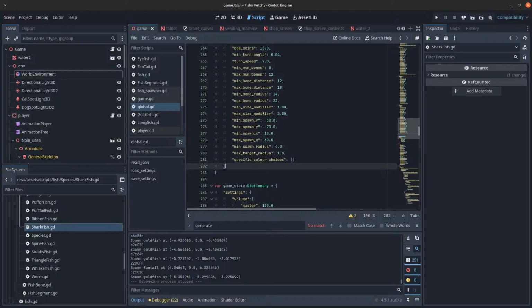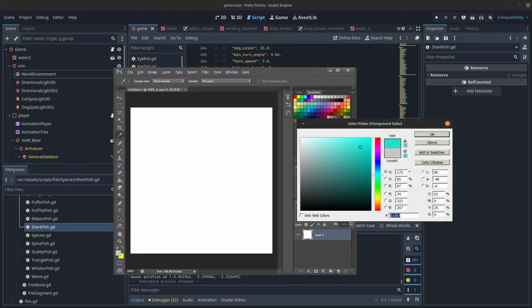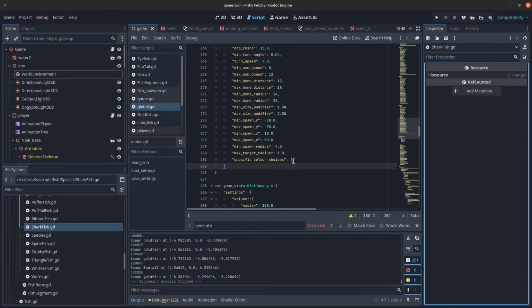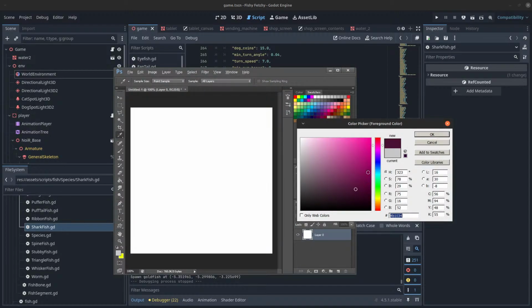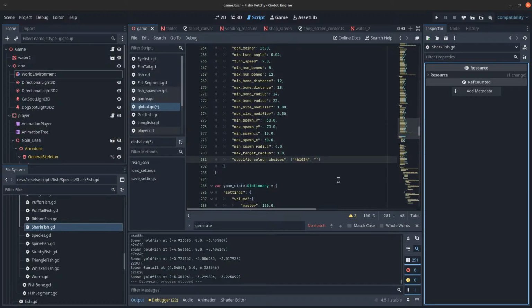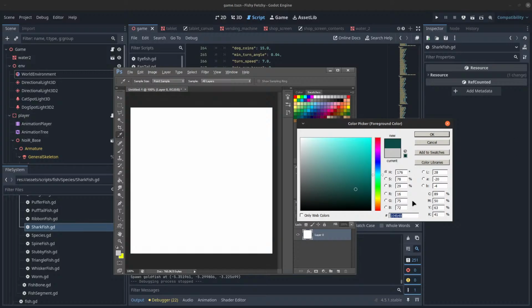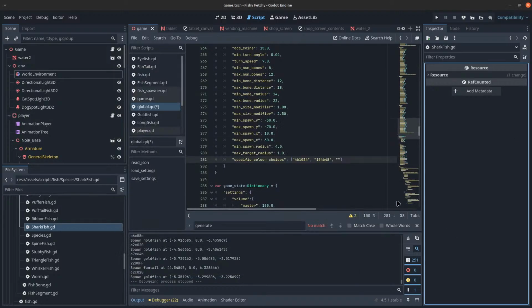Color wise for sharks, let's let them come in like various colors, but all kind of dark. So purple, this color. Let's get dark green.